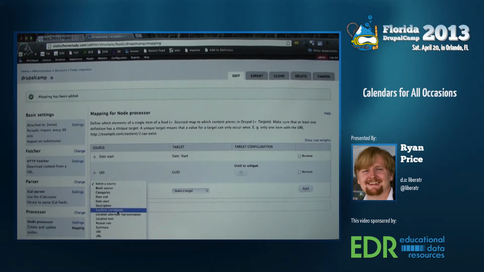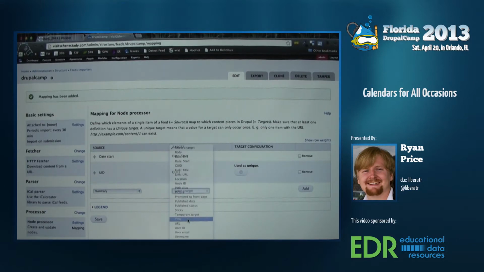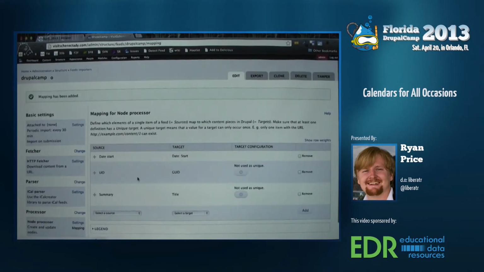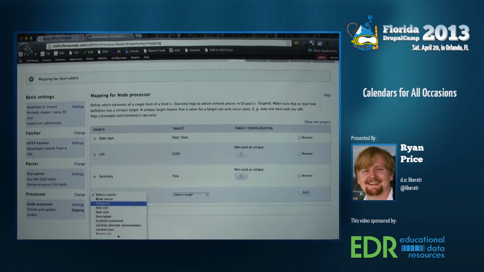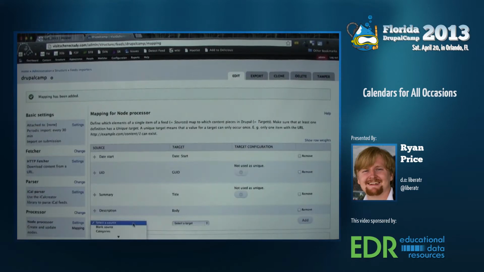At the very least you've got to take the summary and put that to the title, for example. In iCal format, summary is title, description is body, as far as Drupal is concerned. So there's description to body. And there's other stuff, of course, that's available. URL is a really good example. You want to know, I want to go back to the original page where this all started from. So you can do all this kind of stuff.